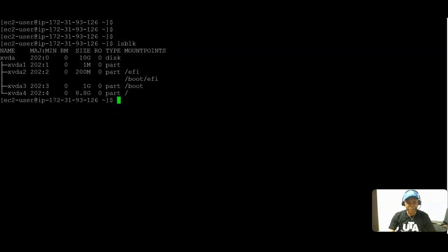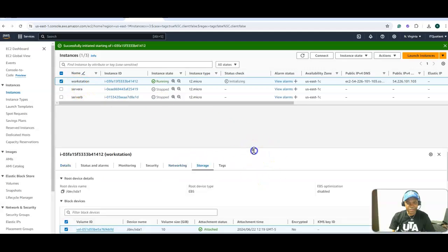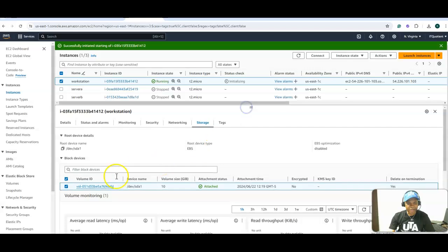And if I go to the AWS Management Console and select the server, go to storage, you're going to see here that the only storage that we have here is /dev/sda1, which is size of 10G. Okay.